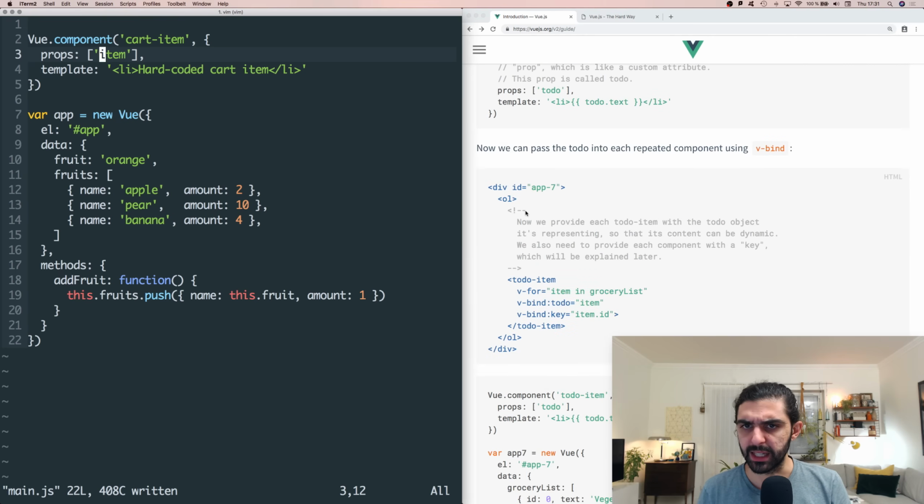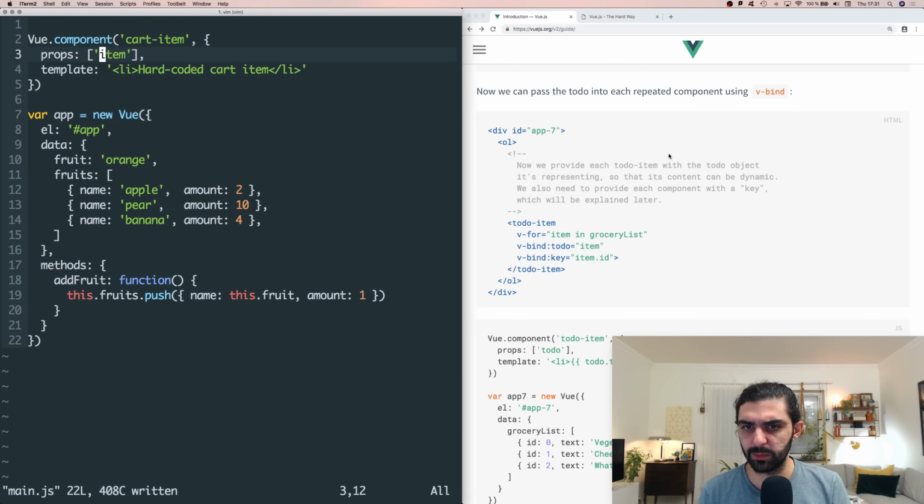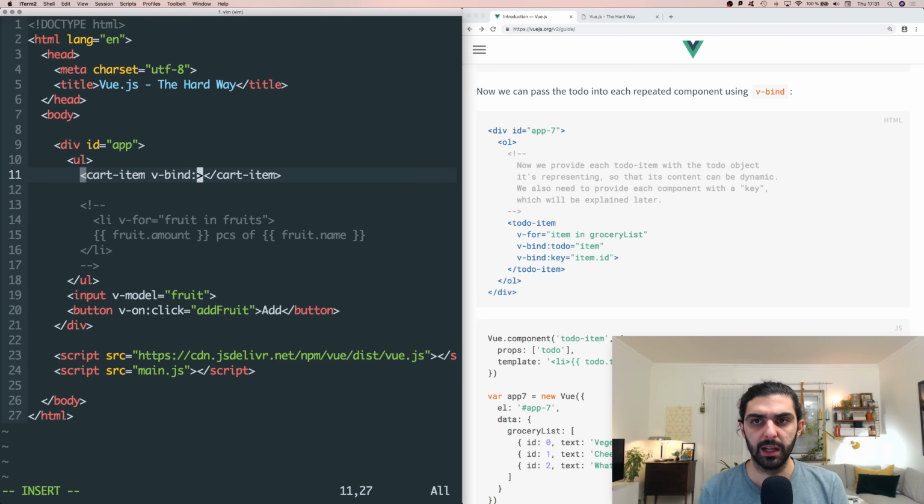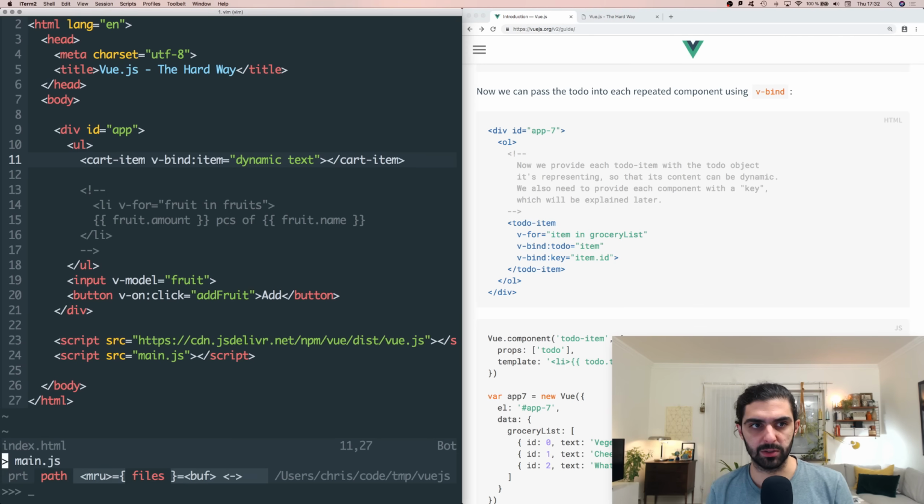So this should mean that we can v-bind, as they say here, right? So let's go back to index.html, and that should mean that we can v-bind the property, item, right? So let's just put some text here, let's say dynamic text, right? And this is, of course, the prop part, so the prop is the item. Prop is short for property, but it's essentially an attribute, right? It's like we're saying every cart item may have an attribute called item, and there you may pass in a value.